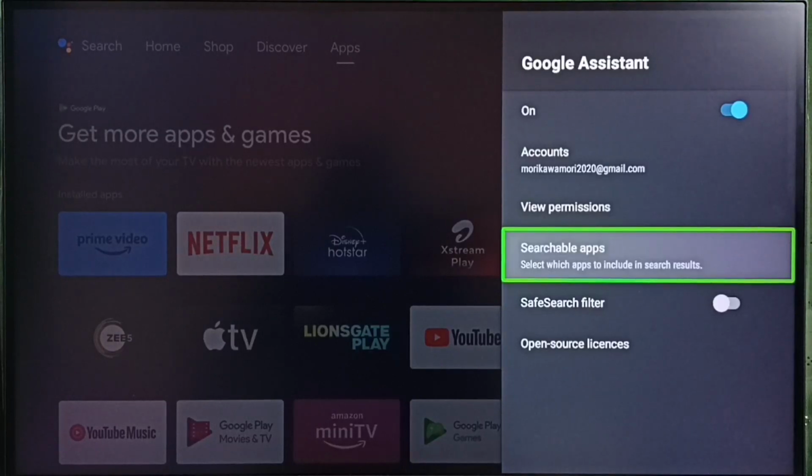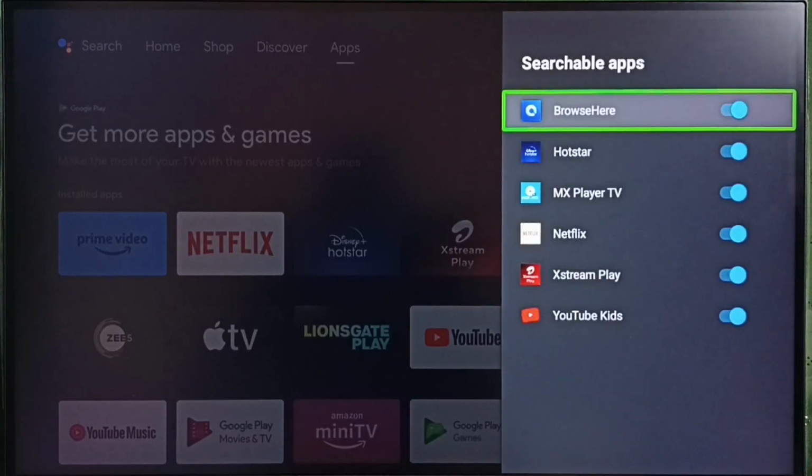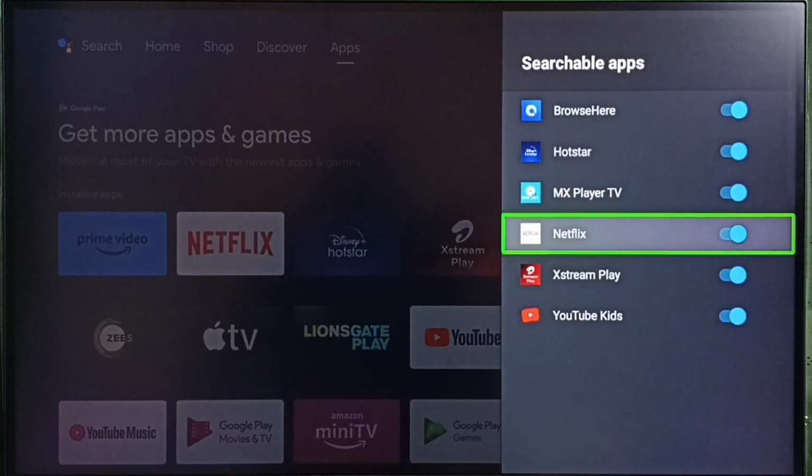Then go to searchable apps. So here we can see list of apps. So for example, if here Netflix is disabled like this, then we won't be able to search Netflix content using voice control. If you want to search Netflix content using voice control, then you have to enable Netflix here.